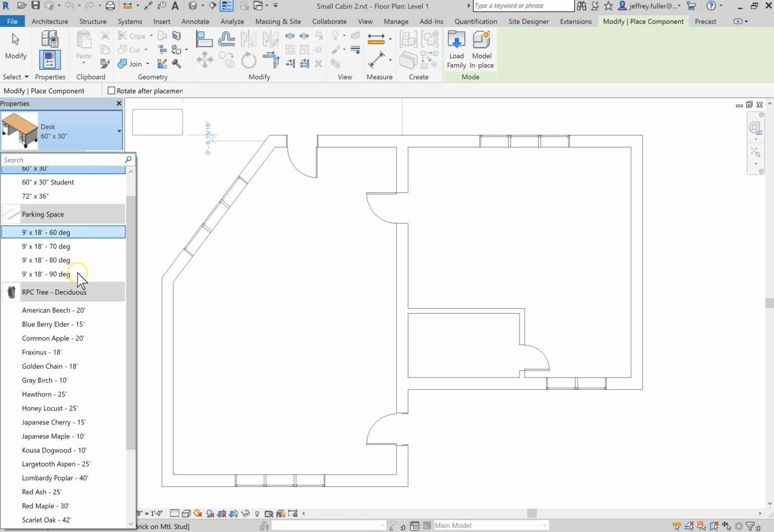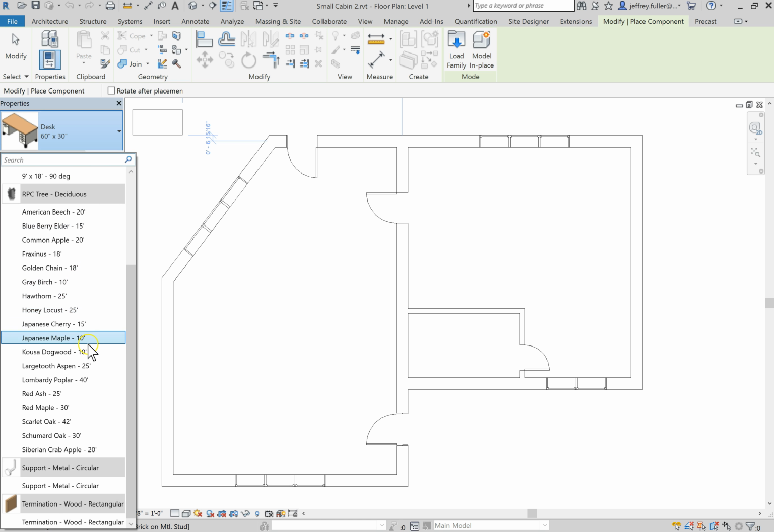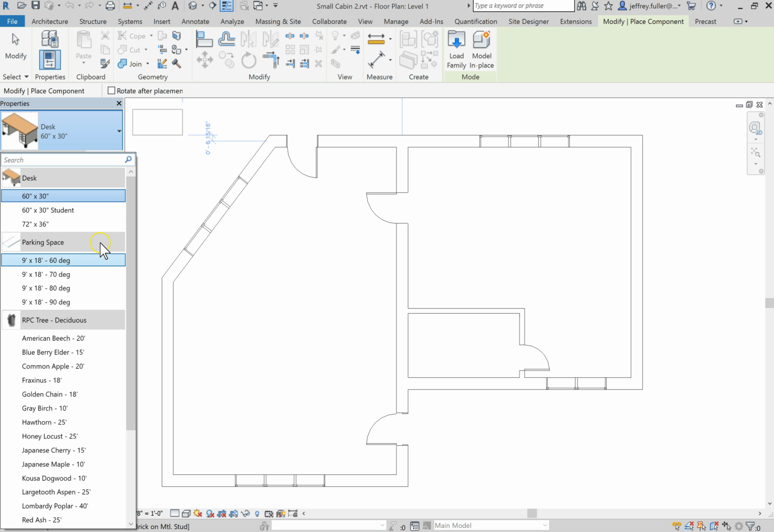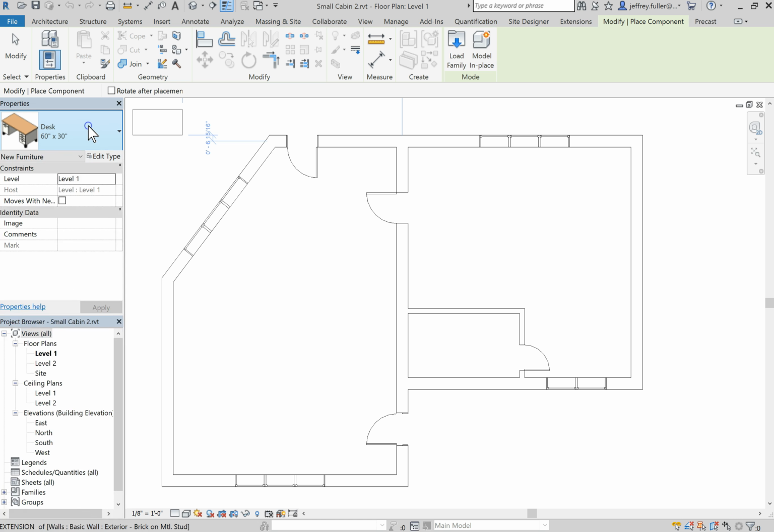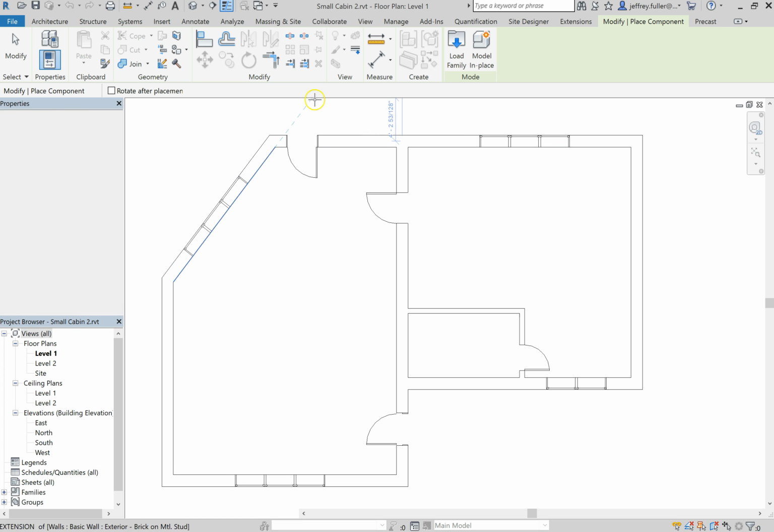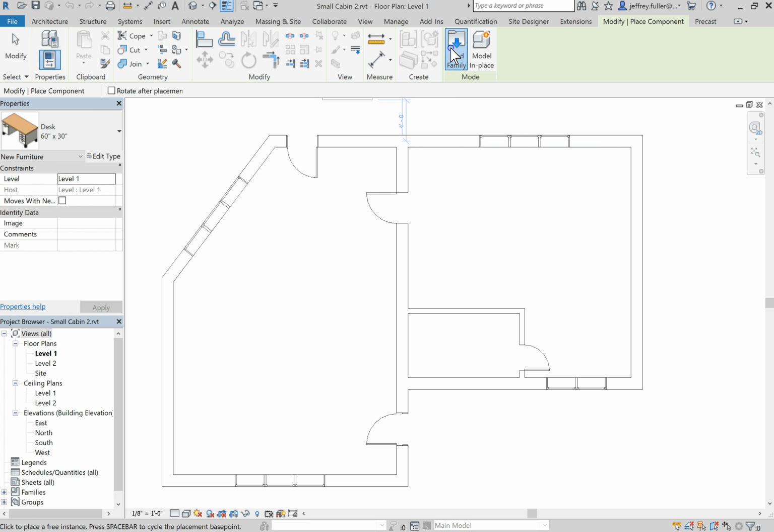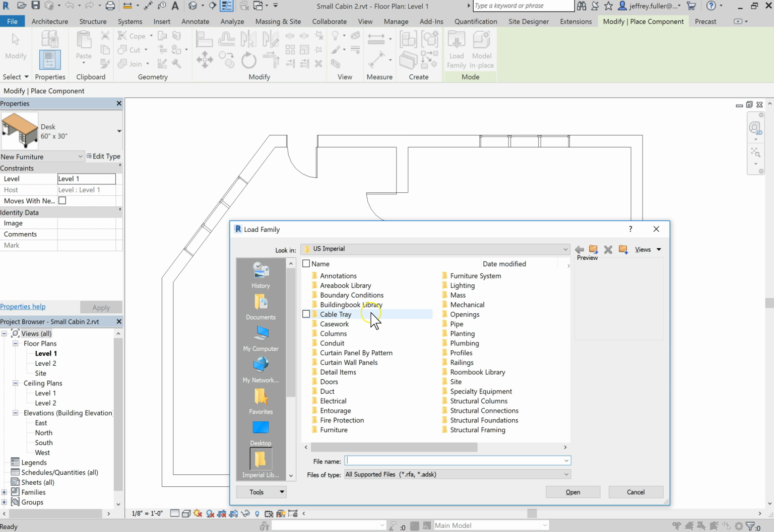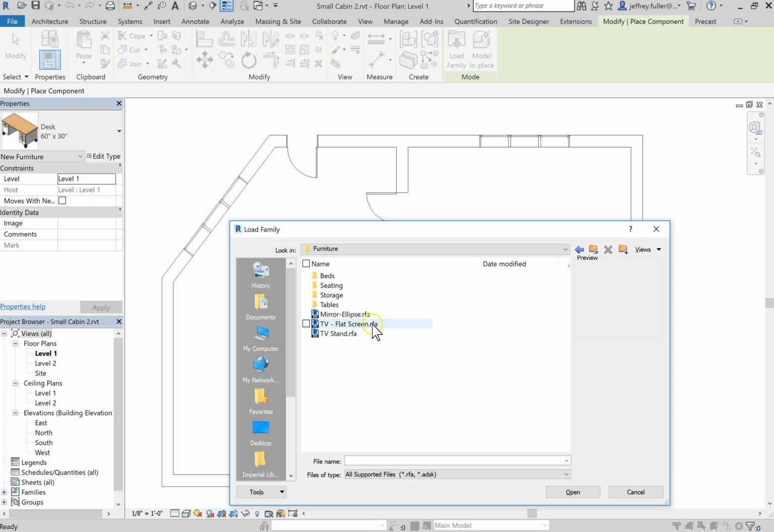Of course, what we want is not here. I'm looking for a chair. So if whatever you want is not here, it means it hasn't been loaded into your project yet, and you'll need to go over here to load family and click on load family. And let's look for furniture and seating. And we have several chairs here.